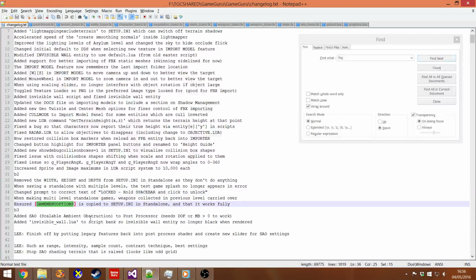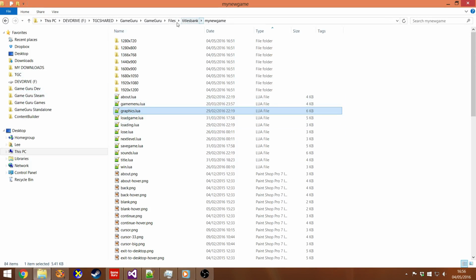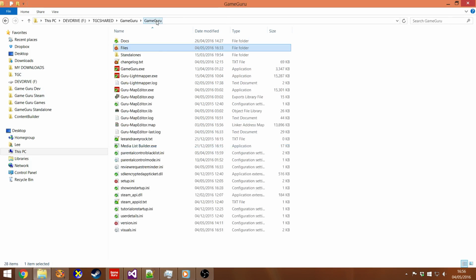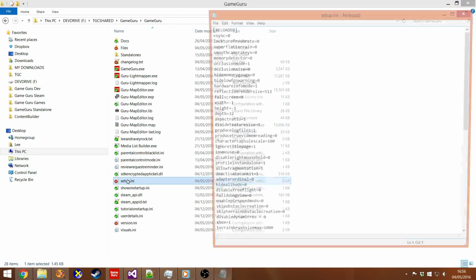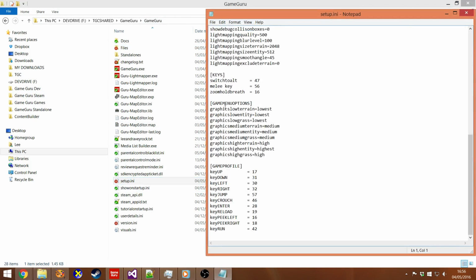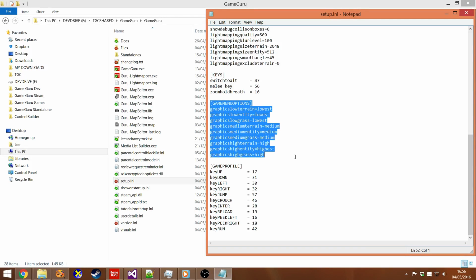I've also made sure game menu options now works, so if anyone's unfamiliar with that, it's a pretty neat feature. I think one person requested it and somehow it got in. Lucky blighter. It's a new thing that's added. Basically, those are the presets.